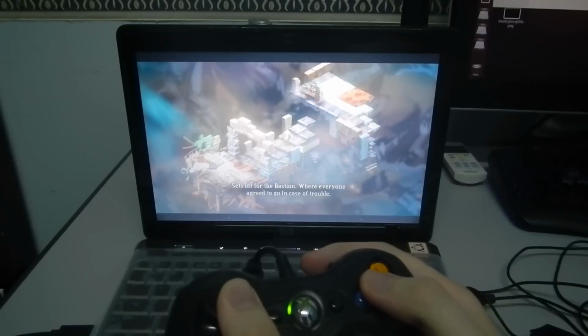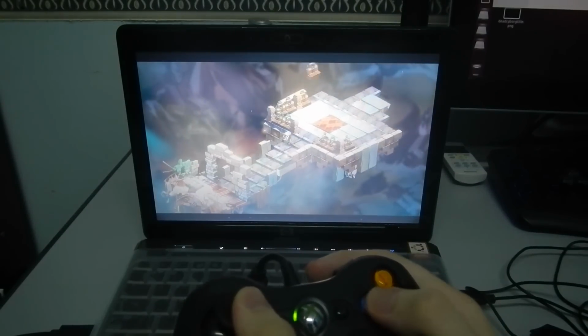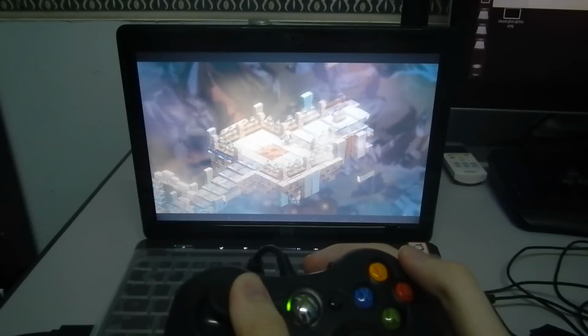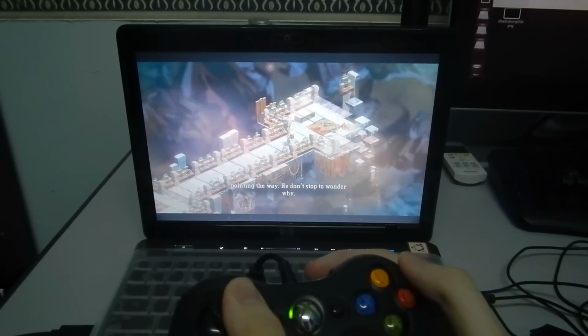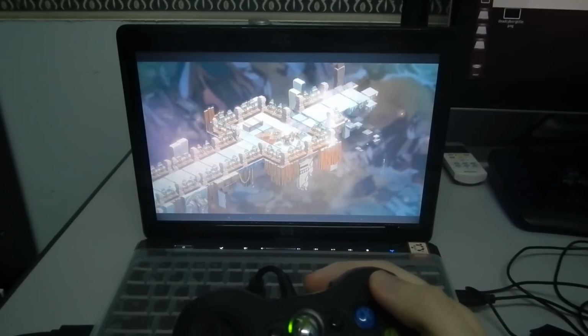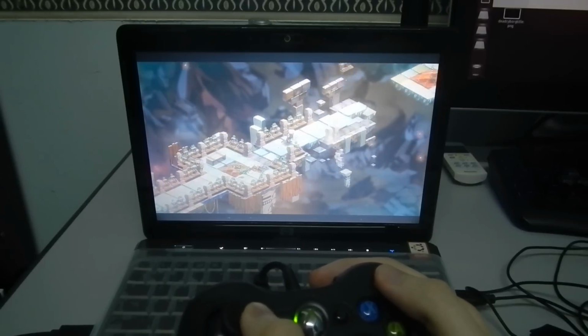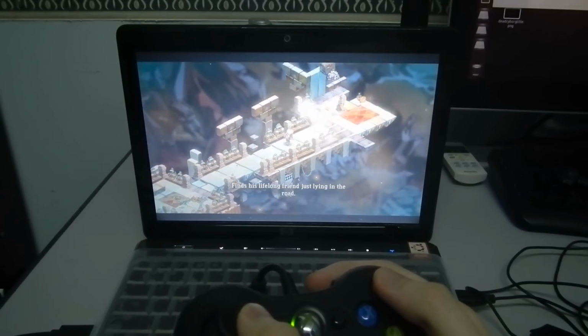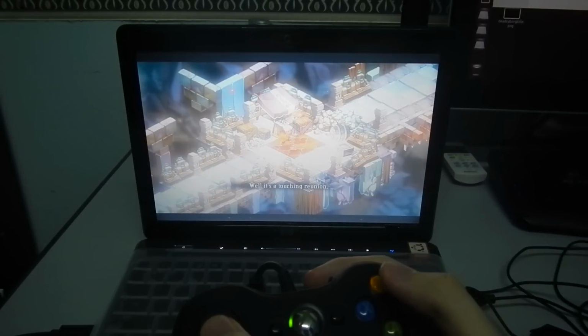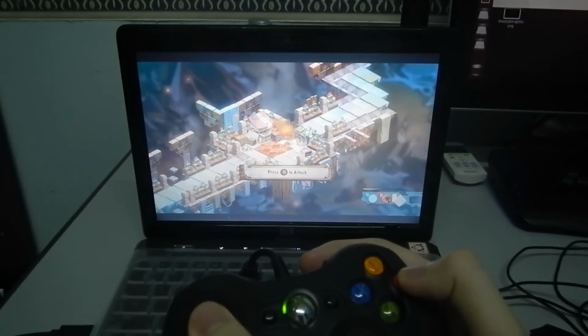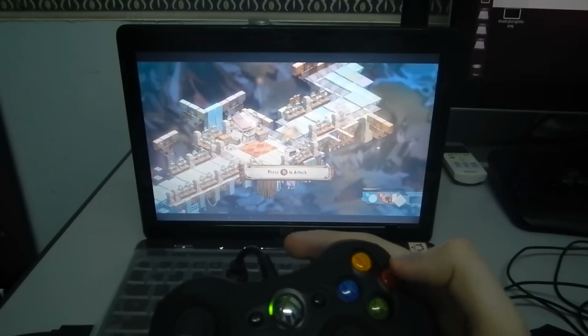Alright, definitely smoother than the open source drivers, but it does seem to have momentary lag here and there. Overall, it's definitely much smoother than the open source drivers. Not greatly though. You can still see the stutter here and there. Alright, this is definitely much more playable.